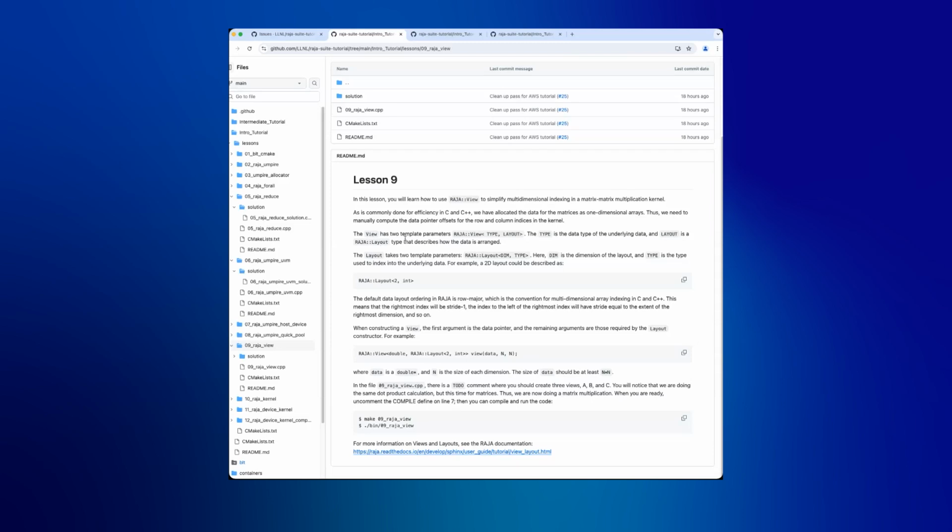So the RAJA View has two template parameters: a type and a layout. The type corresponds to the data type of the underlying data, and then the layout describes how the data is arranged.